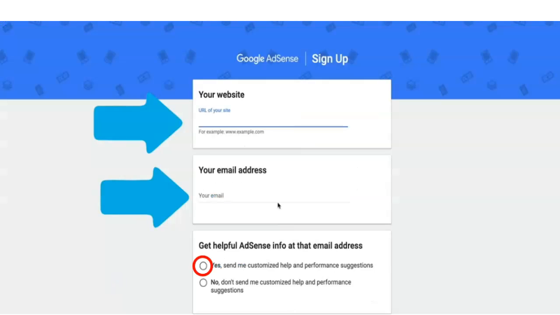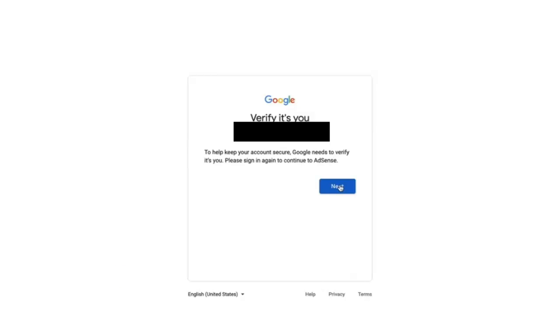Okay. All right. So the next screen here is the Google AdSense screen. As you can see here, it's asking us to enter the name of our website, meaning the URL, and then our email address, which is of course our Gmail address. And further down, they're suggesting to you to get helpful AdSense info at that email address. This is necessary because if there is any update or anything new, it's always good to be ahead of others and to know what's going on. Okay, so click yes. All right, so then you have to verify that it is really you who's trying to log in to create a new account. So click next.